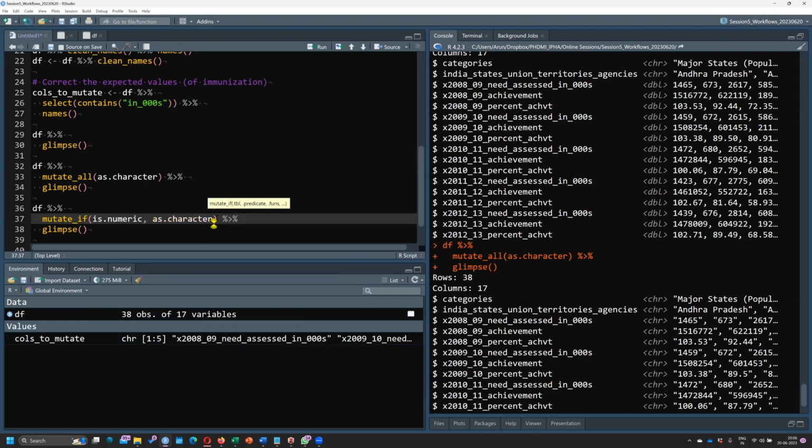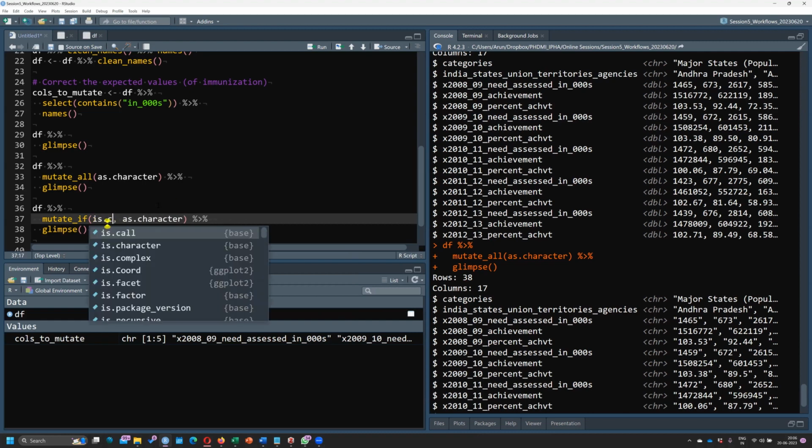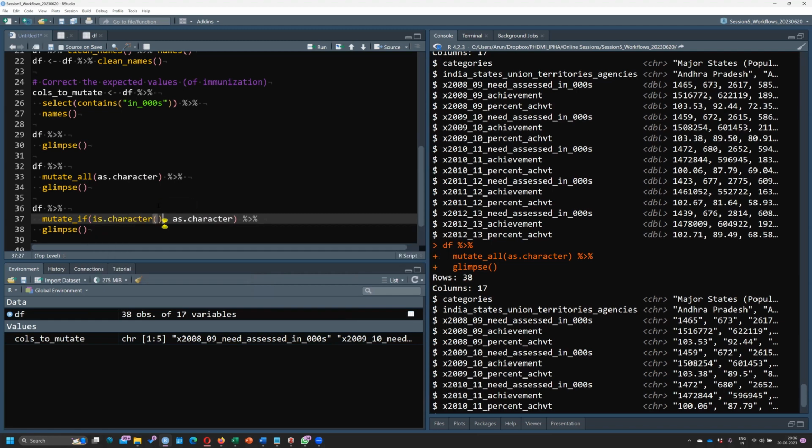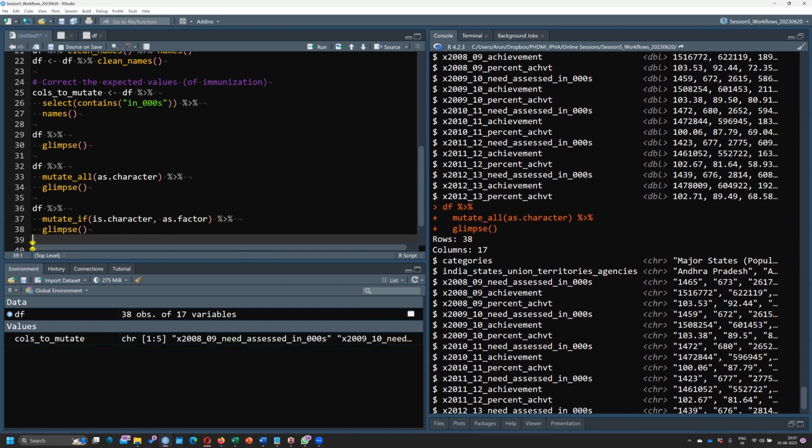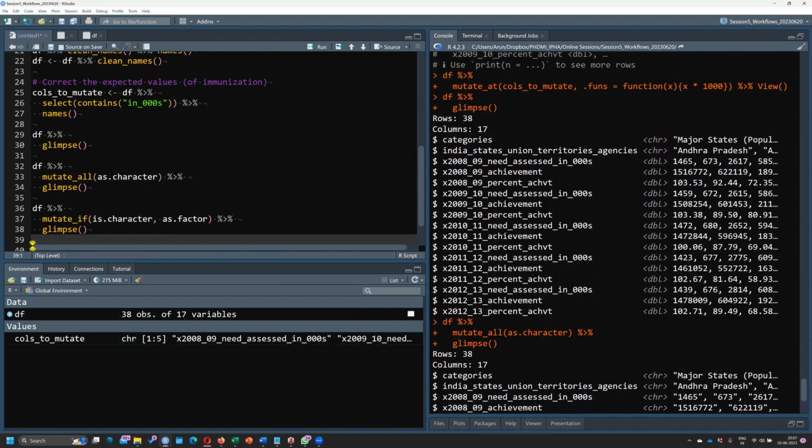What does that mean? Is that it's going to search. Okay, let me not do this this way. I'll say if is.character, then as.factor. What this is going to do now is check if any of these variables is a character. If it is a character, it is going to convert it to a factor. Is it clear?